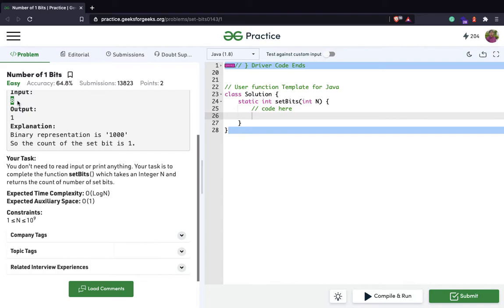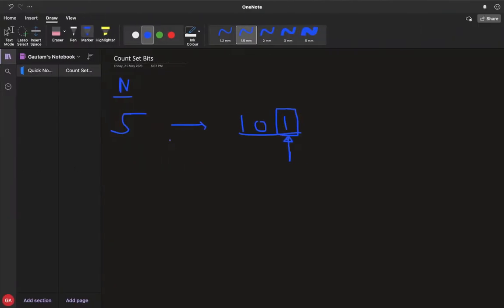If we consider the number 8, the binary representation of 8 is 1000 and the number of ones in this binary representation is 1. So the output is 1. The expected time complexity of this problem is O of log n and the expected auxiliary space is O of 1. Let's start with the naive solution.